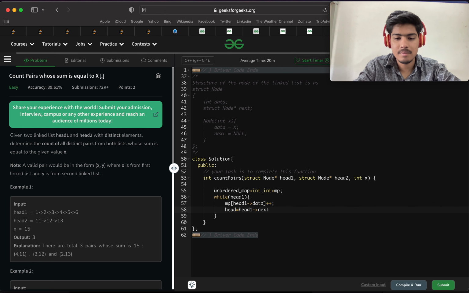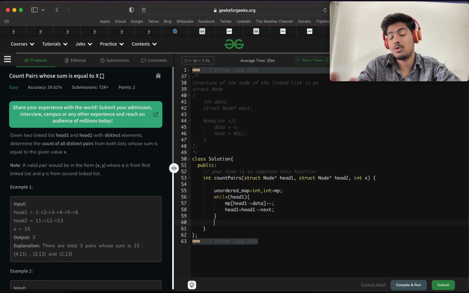इतना चीज कर दिया, अब मैं समझाता हूँ क्यों किया. Head 1 है ये, ठीक है. ये मैंने क्या किया है कि 1 is occurring only 1 time, 2 is occurring only 1 time, 3 is occurring only 1 time. जो head 1 का जो भी data है, उसको मैंने map में store करा दिया. इस line से ये हो रहा है, ठीक है. अभी तक मैंने बस उसको किया है.